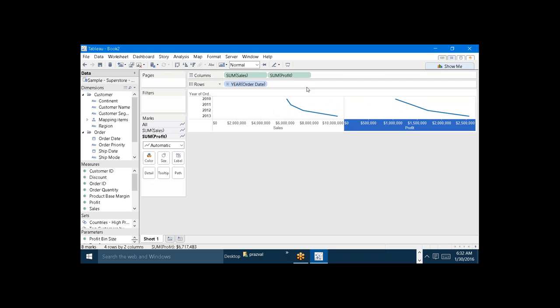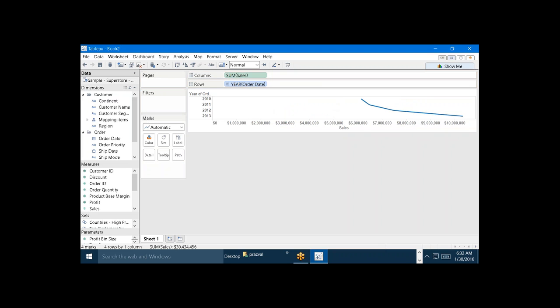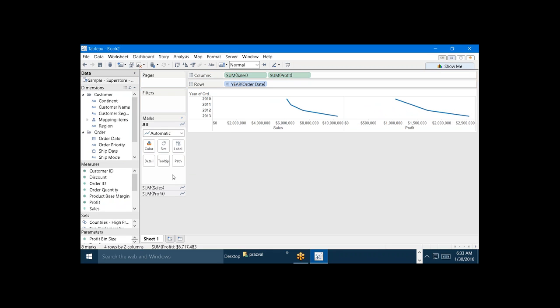And here one more thing is, if I remove the profit, and if you place the year and the sum of sales, I am having only one marks card. Let me drag the profit and drop it into columns. Just observe carefully. After dragging and dropping the profit into the columns, the marks card has been divided into three parts. Here we are seeing the sales marks card, the profit marks card, and also the all marks card.